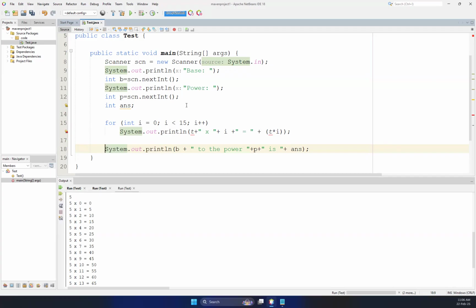Right. Now, here, what you have to do is start from 0, with i less than P. That number of times we need to run, so i equals 0, i less than P. And a semicolon is missing.